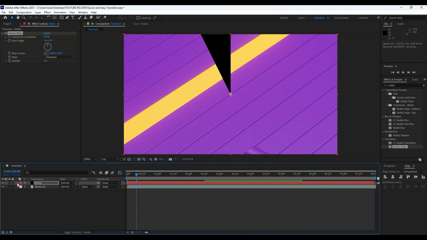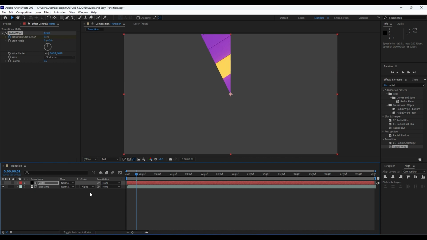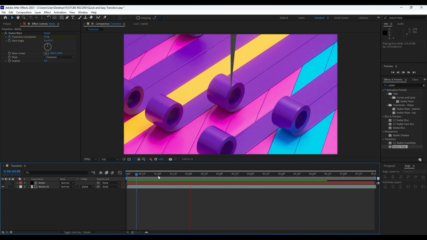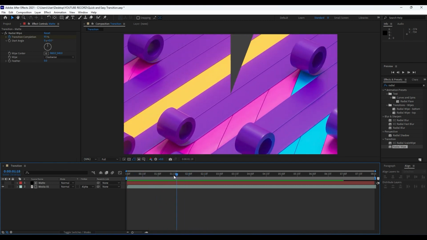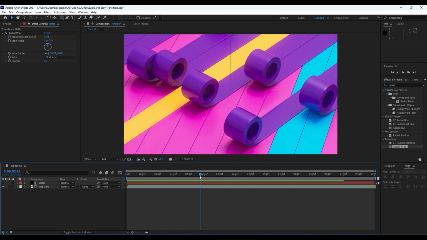Also, now it's time to use our track mattes, find here Alpha Matte. And if you can't find Alpha Matte, just go here to Toggle Switches and Modes. And now when we hit 0, we have this basic animation of our media placeholder.